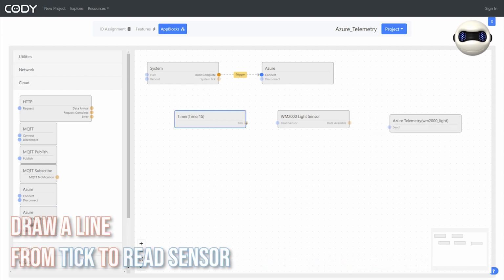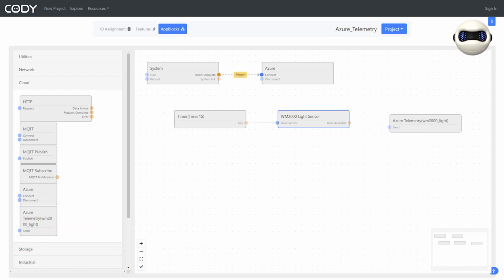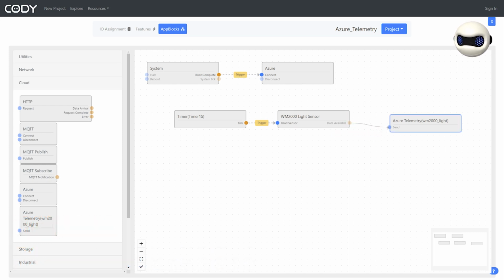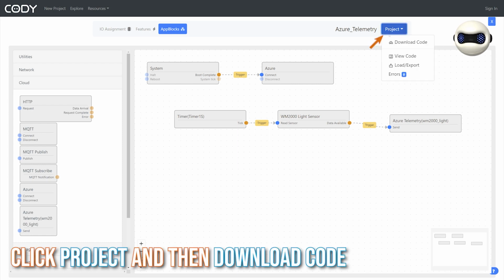Click the yellow circle next to tick in the timer block and drag to the blue circle next to read in the WM2000 light sensor block. Now click the yellow circle next to data available in the WM2000 light sensor block and drag to the blue circle next to send in the Azure Telemetry light block. That's it. Click on Project in the top right corner and then click Download Code.